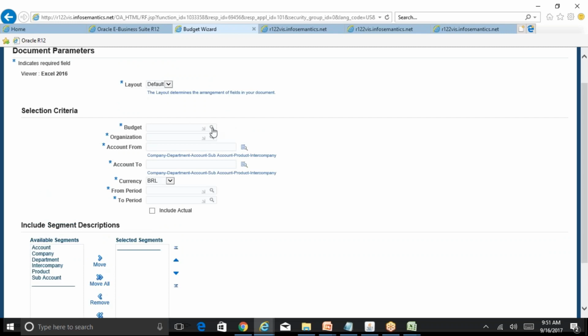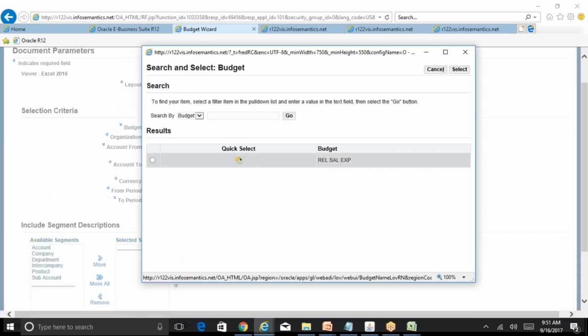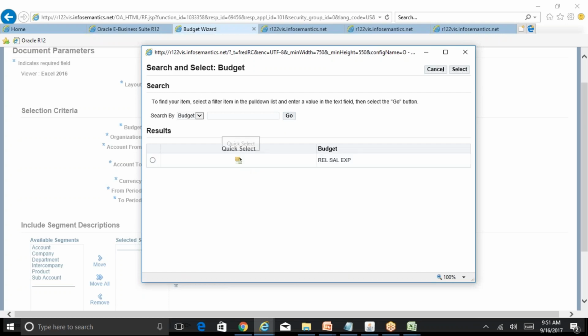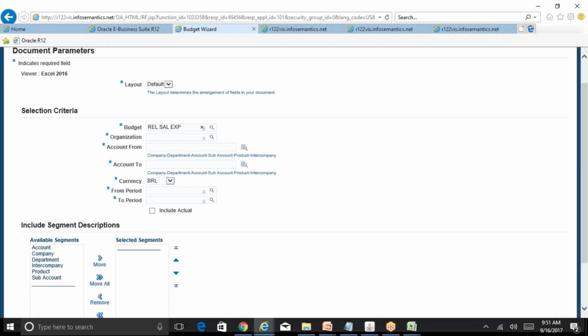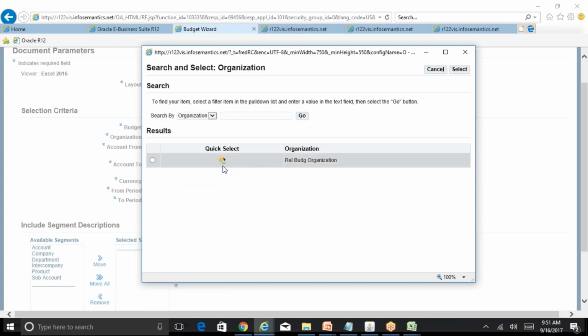So select your budget. What is the name of your budget? Reliance salary expense. That is the only budget we have created, so that's the reason it's the only one which is coming in the drop down. Select that. And what is the budget organization? Reliance budget organization.